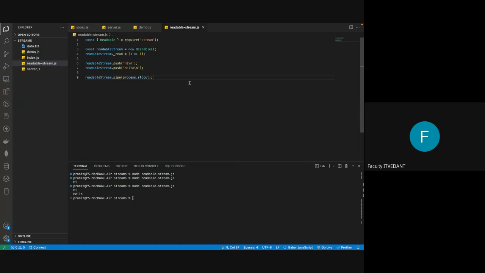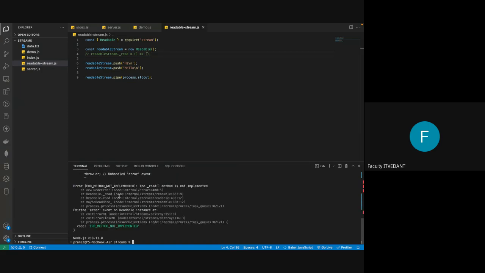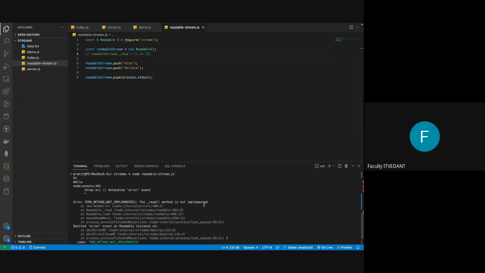This overriding function is important. If you don't do that, you will get an error: read method is not implemented. So you have to implement this underscore read method. That's important.